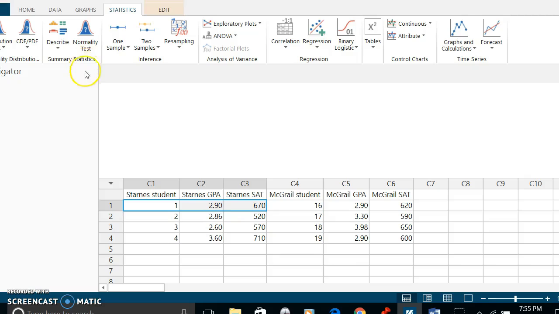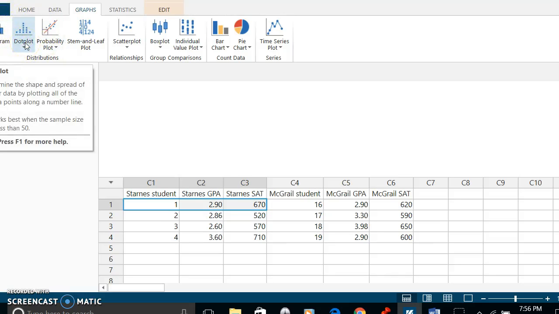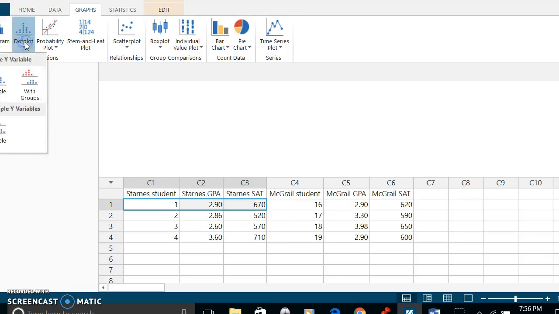So now the project asks to do a dot plot. So that's a type of graph. I'll go up to the top where it says Graphs, and I click Graphs. There's a number of graphs, and over towards the left there's a dot plot. So I click on dot plot, and I have multiple variables.